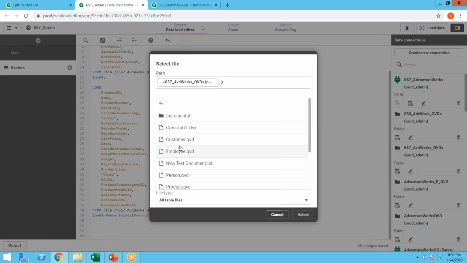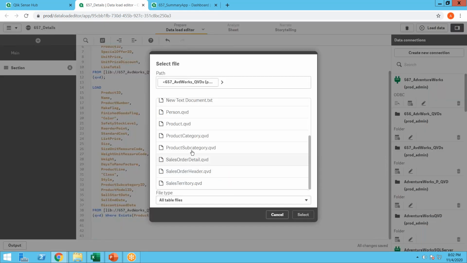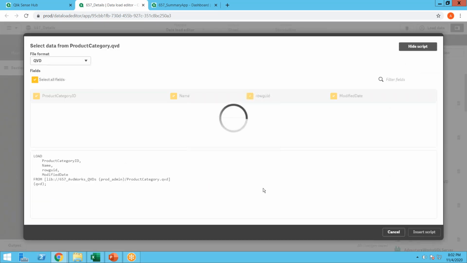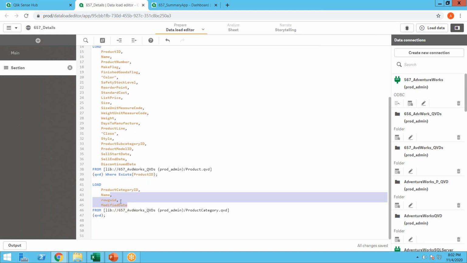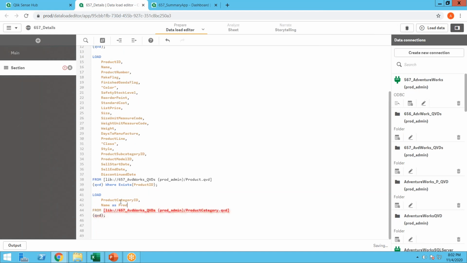Same thing I'll do for product category and product subcategory. I'll name this product category name. So you have two load statements for different tables. Okay, got it.